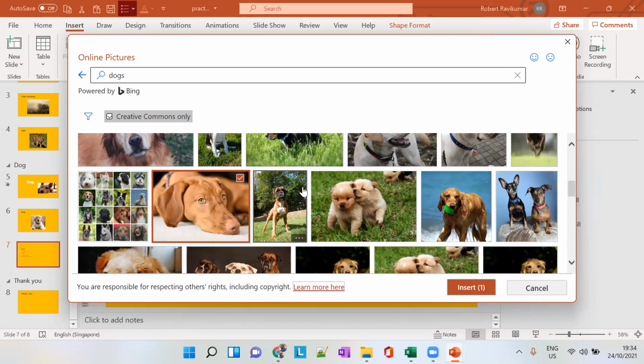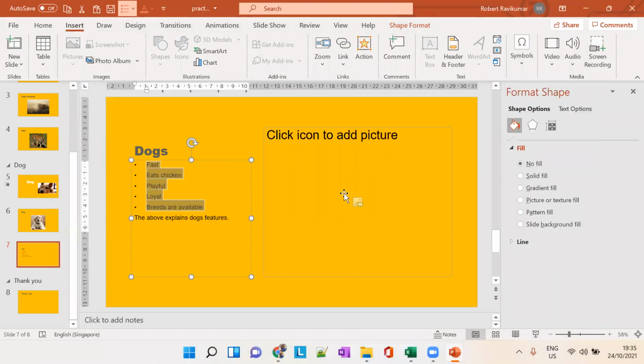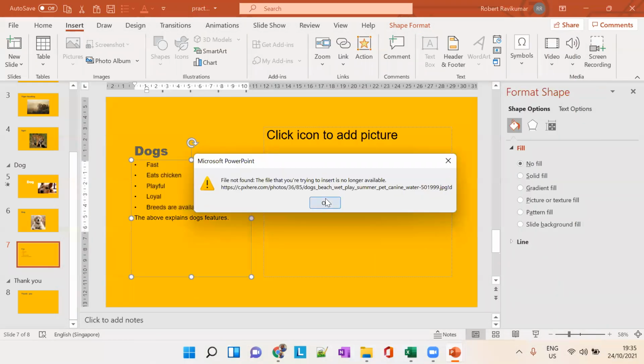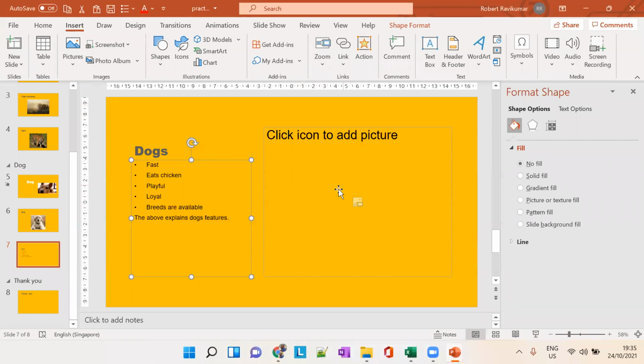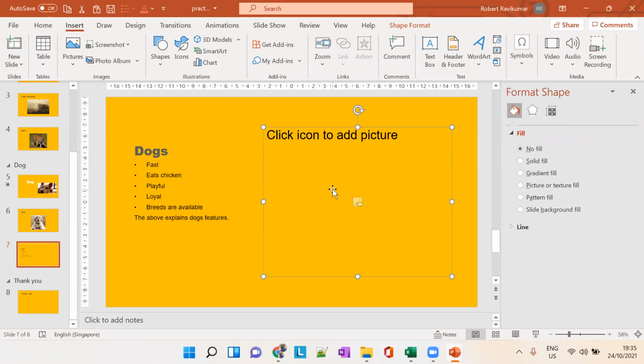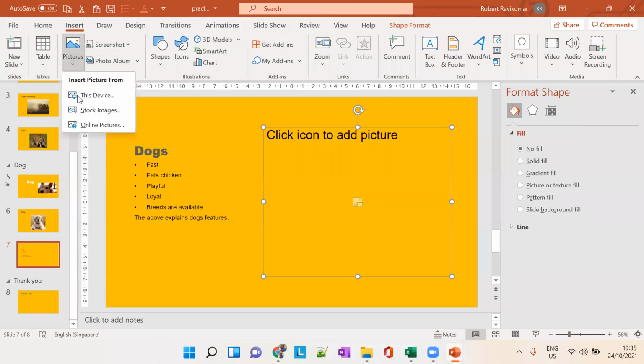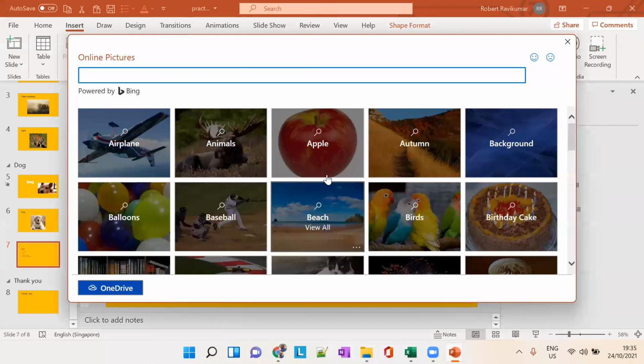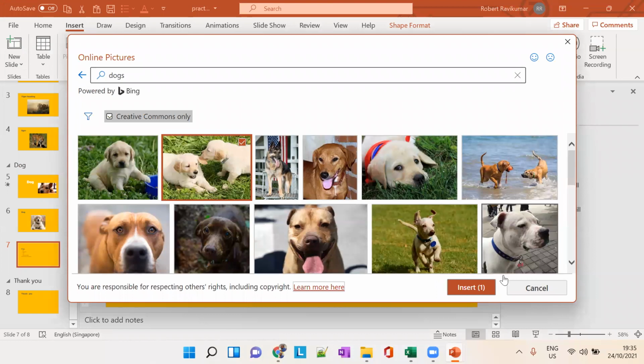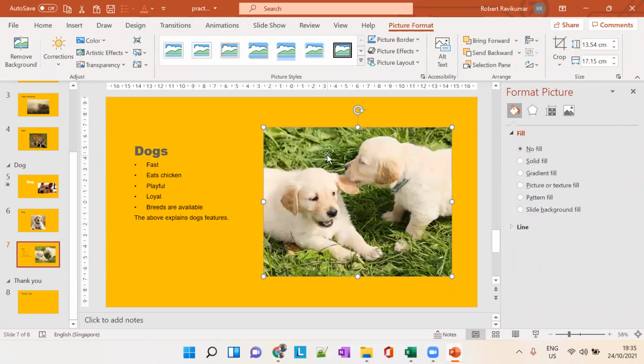So if you want to choose multiple pictures also, you can choose like this, okay? So you can see the number of pictures chosen. So now we have chosen 2 pictures. If you want to add another picture, you can choose this one. Now you can see the count increase to 3. Then you can press enter and you should see all your pictures added here. And it threw an error, okay? So click an icon to add picture. So click insert pictures, search for dogs again. So click on this, click insert. Okay, so now the picture is added.